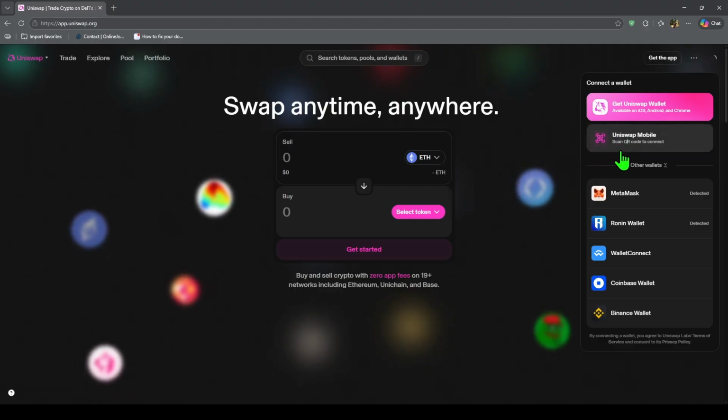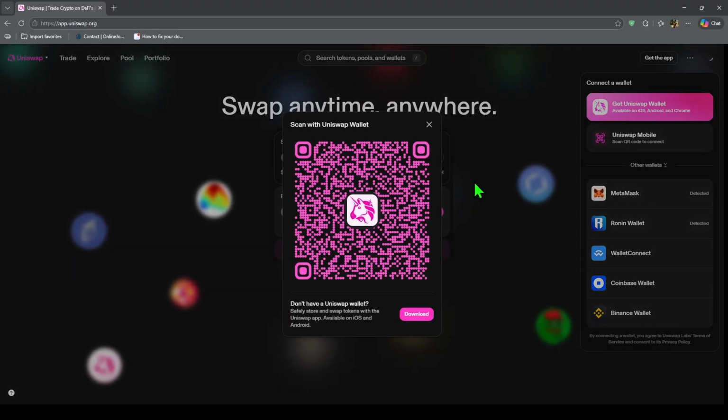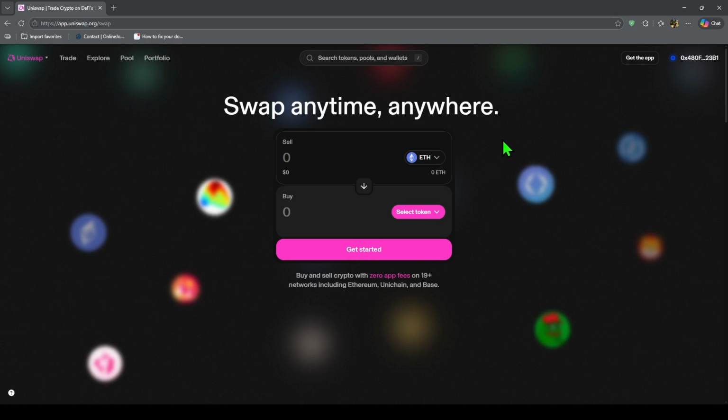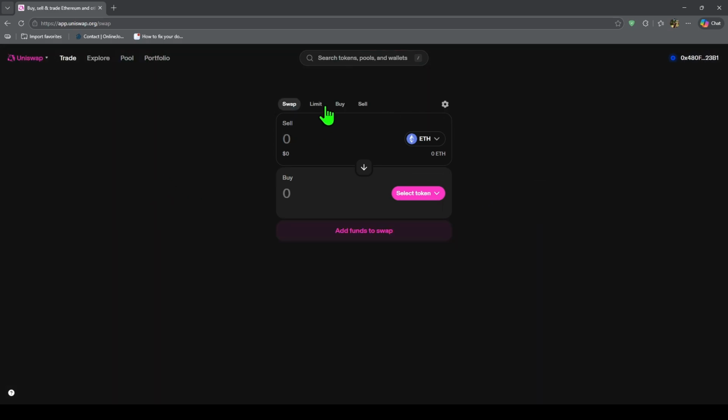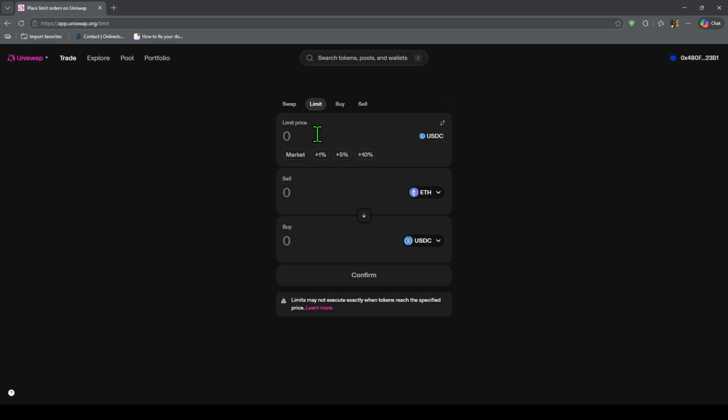Uniswap's support guide explains that limit orders are created through the Uniswap web app, and as of February 2026, they are available only on Ethereum Mainnet through the UniswapX network. To get started, open the Uniswap web app and connect your wallet. Then select Limit instead of the normal swap option.